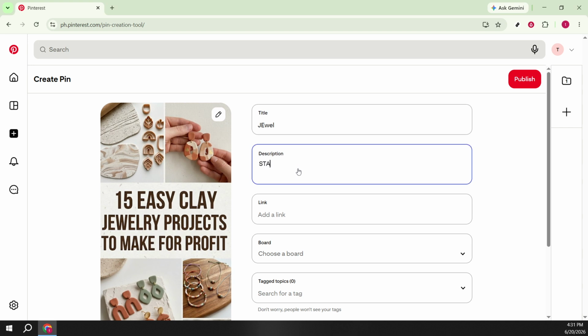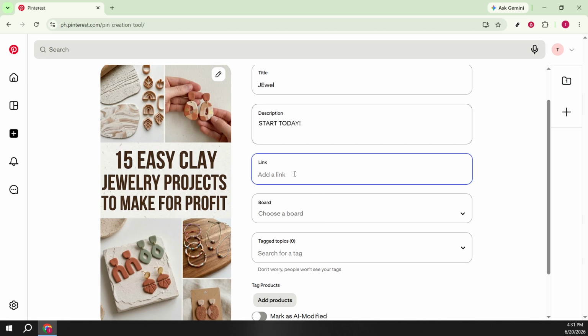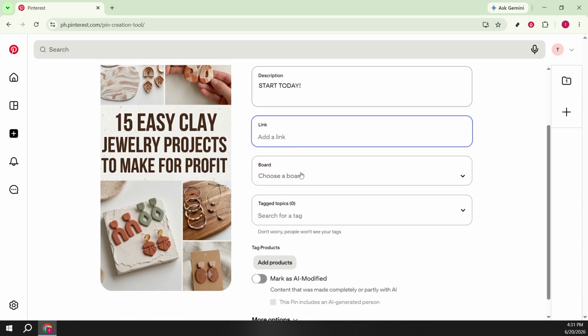Add your destination link and choose a board. The link should go straight to your product's sales page or checkout, not a generic homepage. Double check it loads correctly. Then save your pin to a board that clearly matches the product, with a descriptive board name so it reinforces your topic. You can tag relevant topics to help Pinterest route your pin to the right audience.